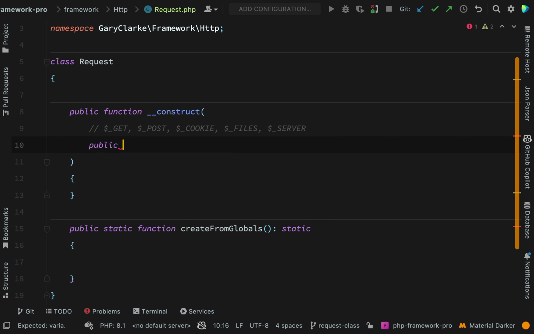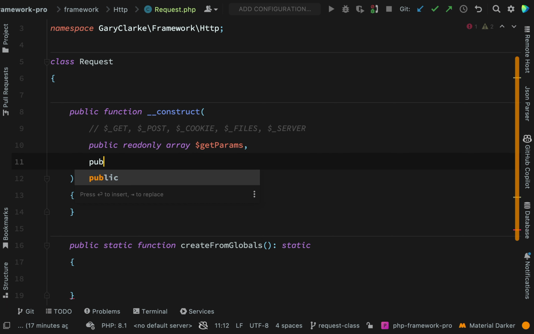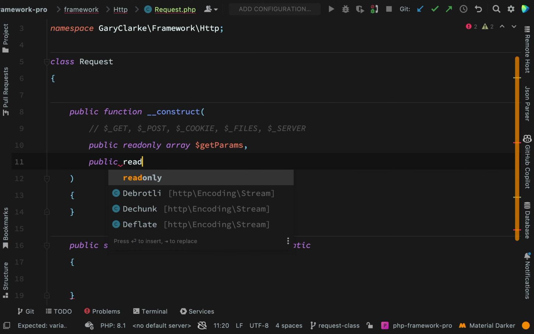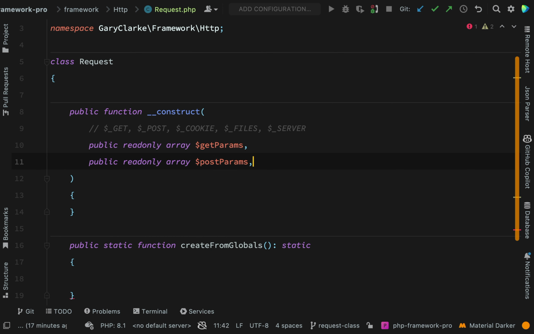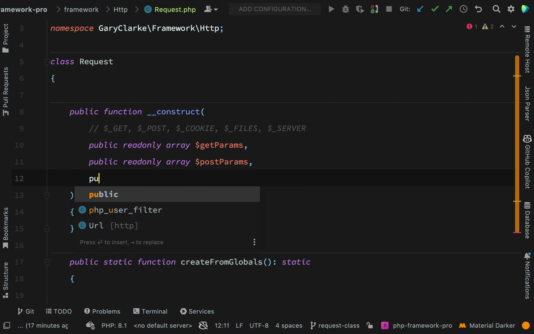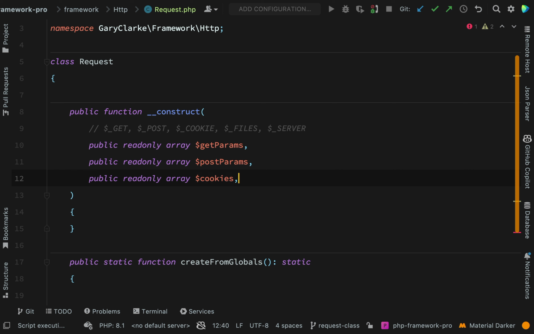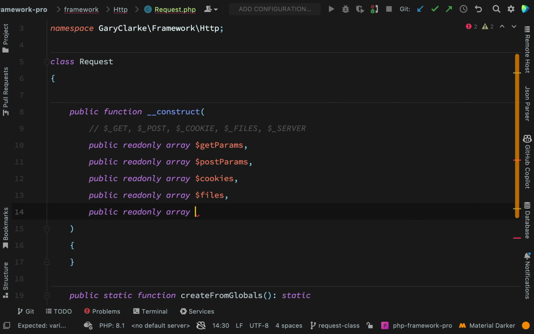So public readonly, and this will be an array. And so the first one is GET, and so we shall just call this getParams. And so these are your query parameters that you would see in the address bar. We'll have a look at them shortly. Next, we'll do the same thing for the post parameters. And these are the values that you would receive from submitting a form, for example. So we have cookies. All of these are arrays, by the way. And then finally we have our server variables, and we'll go and dump those out shortly to see what kind of values we see in there.